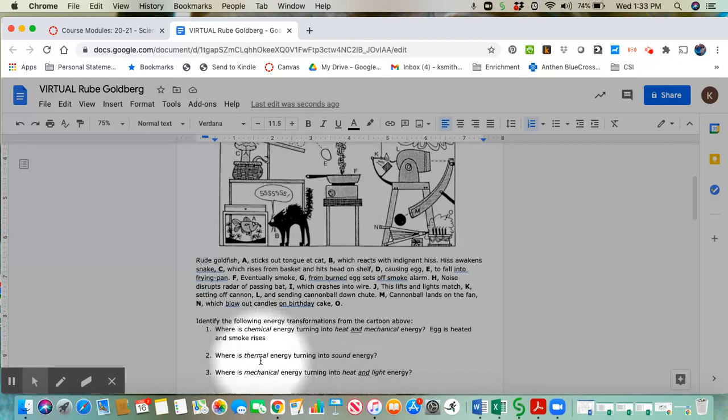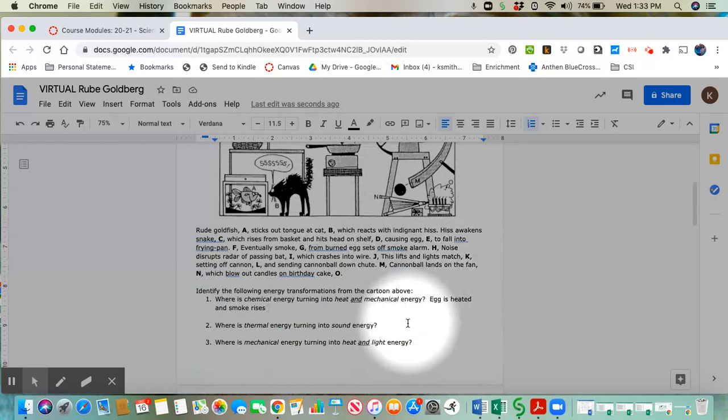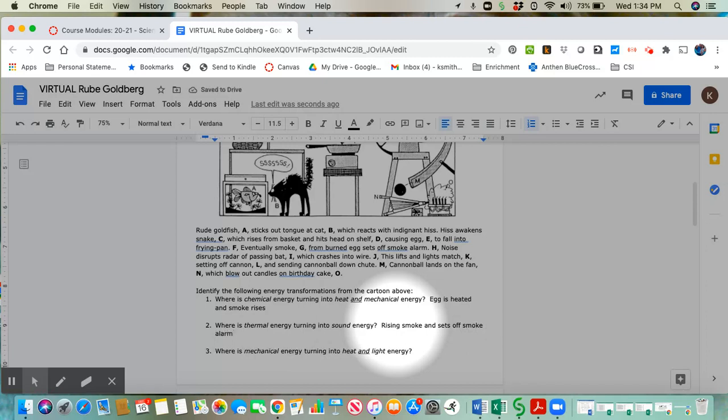So where is thermal energy turning into sound energy? Okay, so again, it's here. It's in this example right here. This is thermal energy right here. This smoke rising is thermal energy, and that sets off the smoke alarm, which makes the noise. So the rising smoke is your thermal energy and sets off the smoke alarm, which is the sound. So that's your example of where thermal energy is turning into sound energy.